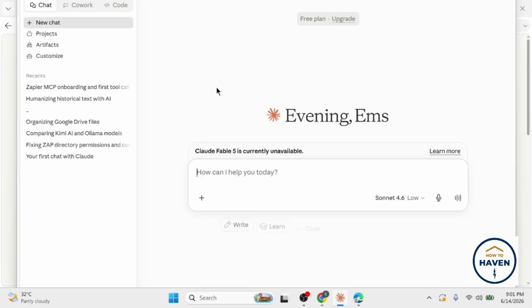And here you'll be able to see chat, co-work, and code. So you can enjoy using Claude, and that's basically how you can install Claude on your laptop.